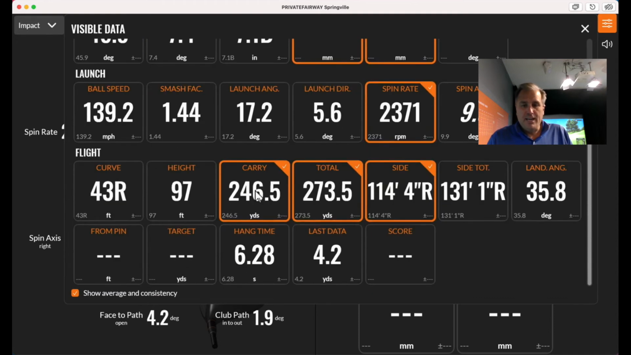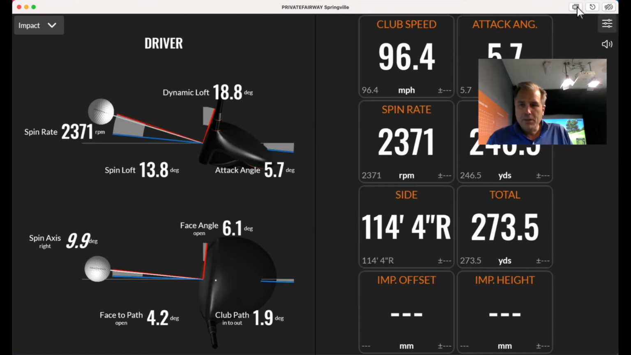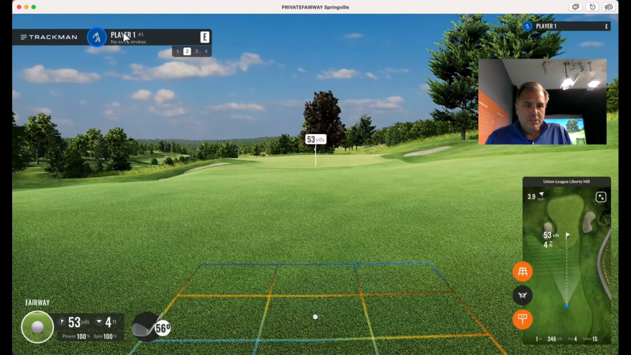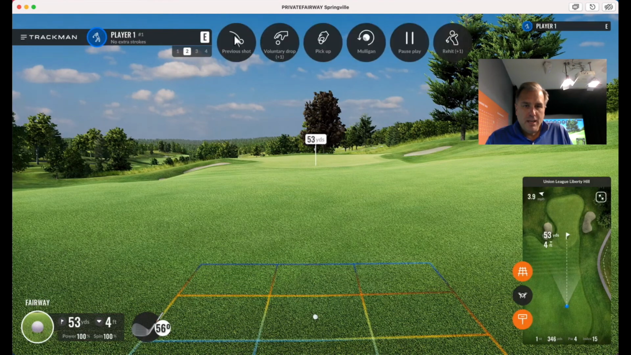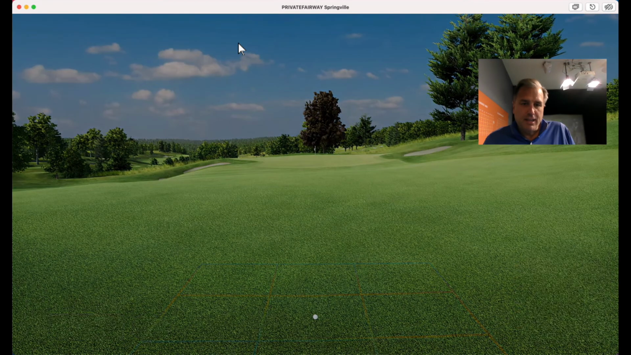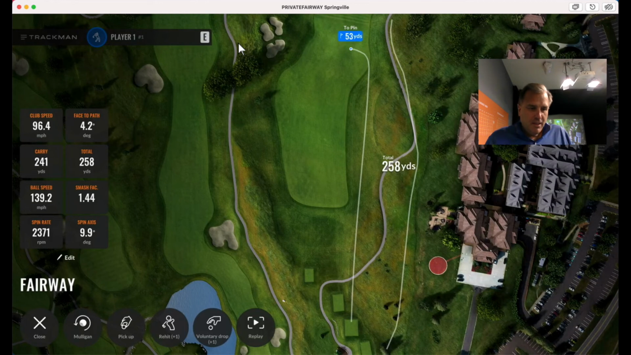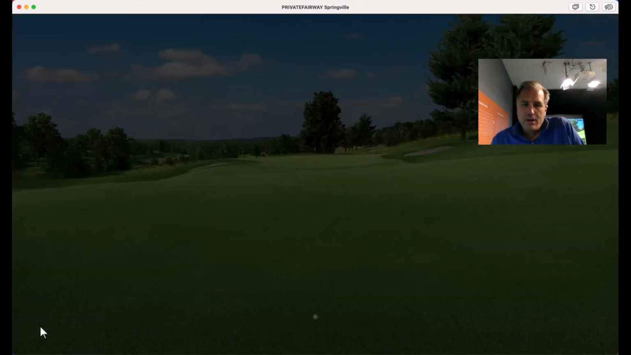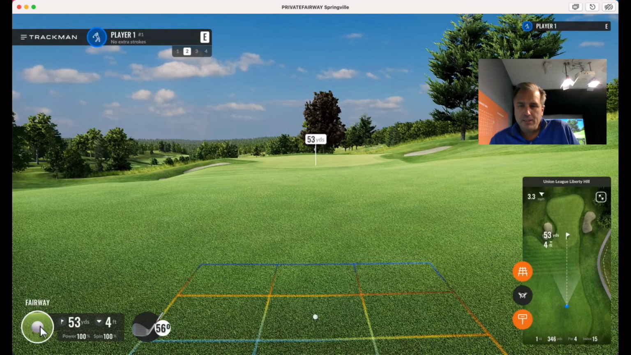And you'll see that in Utah it carried 246, right? But if I were to go back to here and look at that previous shot data, it carried 241 at this course. So the course is a little lower elevation than where the TrackMan is set here. All right, so that's how that works. It's a pretty cool feature.